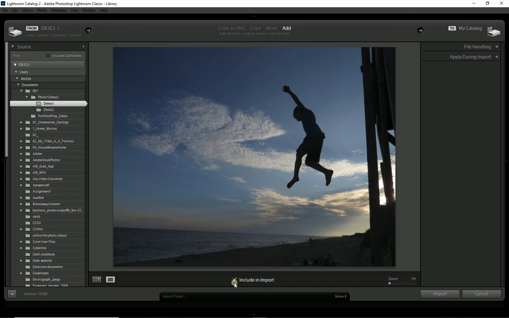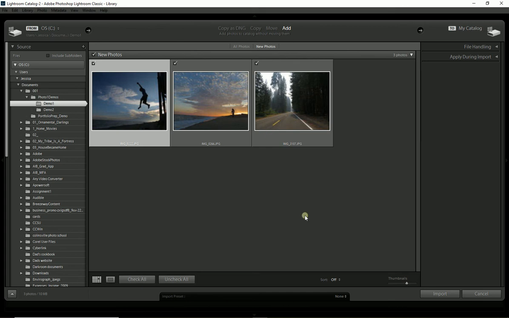And when you're in loupe view, if you decide not to import it, you can uncheck the include in import box, or if it's not checked and you want to import it, you can click that box. And you can switch back to grid view simply by clicking the icon that looks like a grid to get all of your thumbnails back.